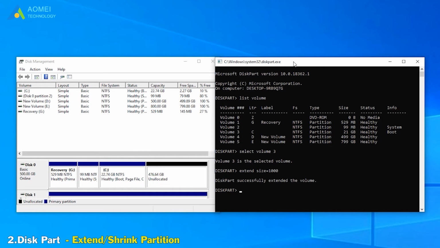Please pay attention. Here you should also make sure there is unallocated space adjacent to the partition you want to extend. If not, please turn to the previous video I mentioned above, or part 2.